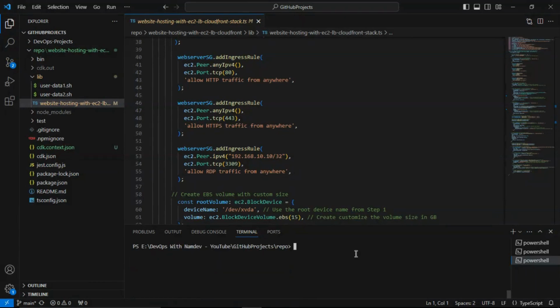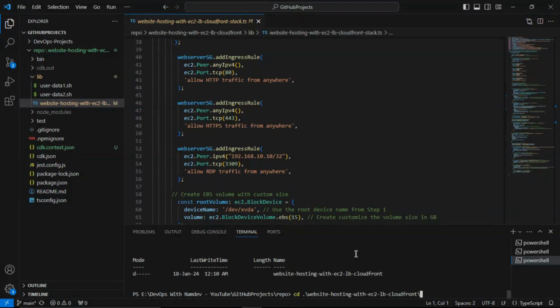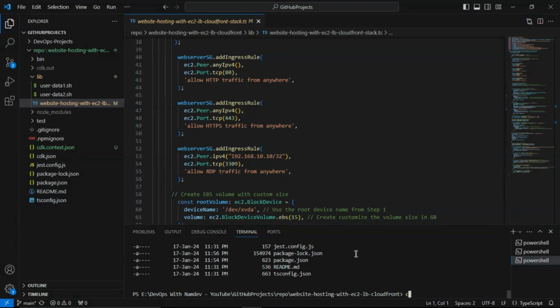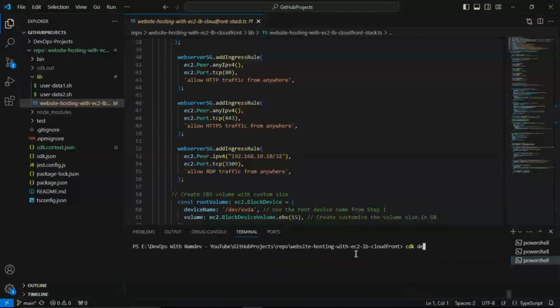I need to go through that location, otherwise it will not support cdk. Like with terraform, where you execute plan and apply for the Terraform code, same thing for the cdk. We can do this deployment by using cdk deploy. As of now it has already deployed the applications properly, so I'm just canceling this process.